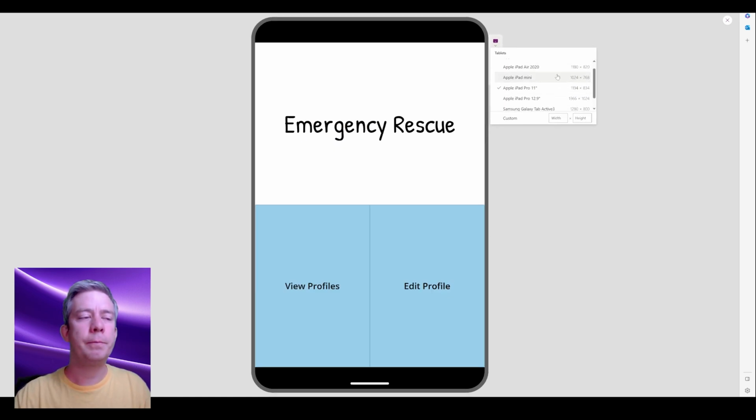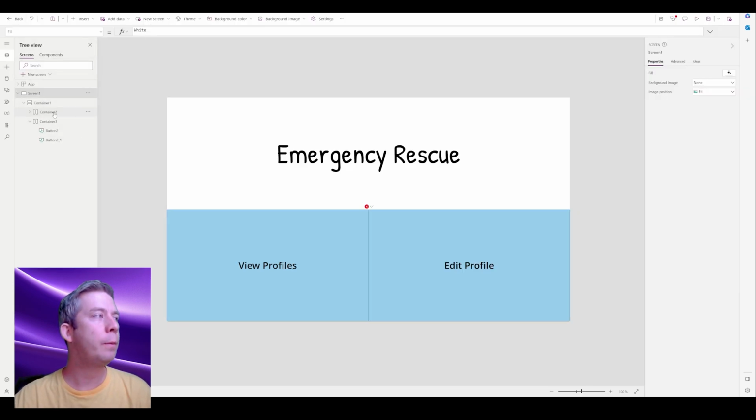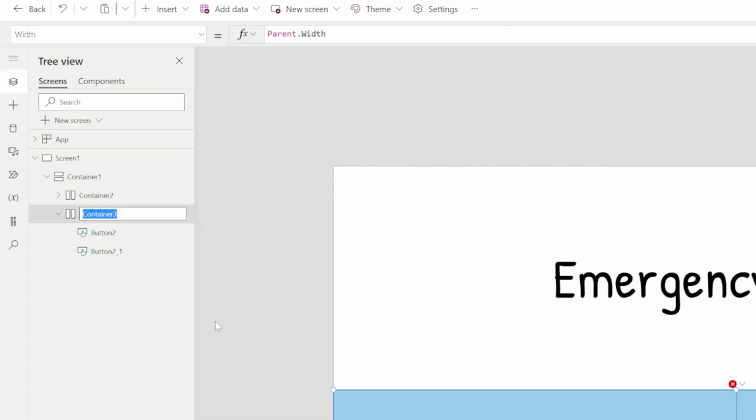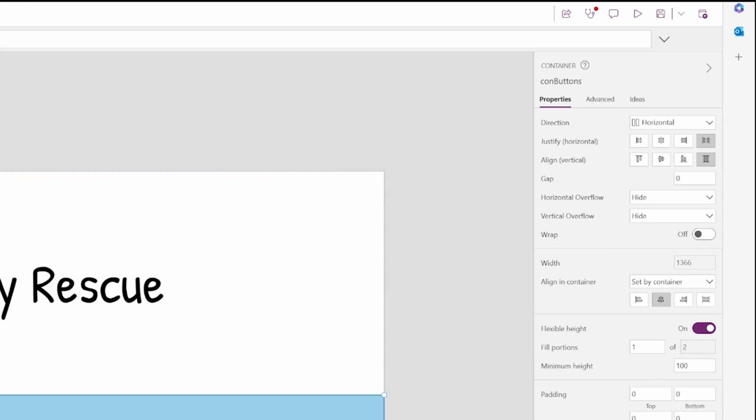All right, but now I think our buttons are giant, right? And the title, we want to have more space. So what I'm going to do is I'm going to come to container 3. I'm going to rename this just to help us. I'm going to call this container buttons, CON buttons, and this one will be CON title, just to help us understand what's going on. Okay, so now in container buttons, we have a section here called fill portions, right?